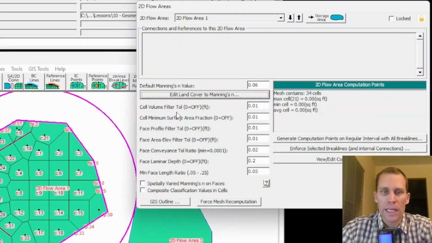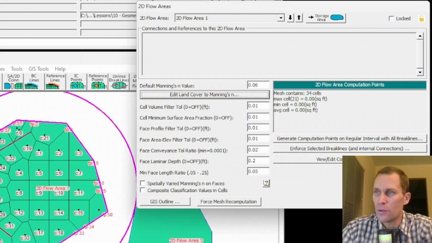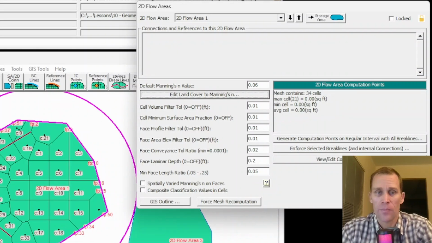The next few fields are related to tolerance, such as cell volume filter, cell minimum surface area, face profile filter. Whenever you see this TOL, that refers to tolerance. It's used to reduce the number of points in the 2D grid as a way of saving processing time. So these tolerance values can be adjusted as a way to balance between accuracy and processing time. That's controlled using these tolerance values. Typically, you want larger cell sizes if there's less detail, less change in slope, whether you're talking about topography or in this case, water surface.